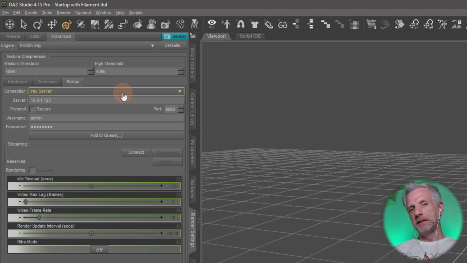This is a bit like the 3Delight standalone renderer. There's something called a RIB file, if you've ever heard of that. DAZ Studio can basically save out whatever's in the viewport, and I wouldn't say as a flat file, but as a collection of files, and you can then give that to a standalone 3Delight renderer while you do something else with DAZ Studio. So that's the idea. This is where we connect it.